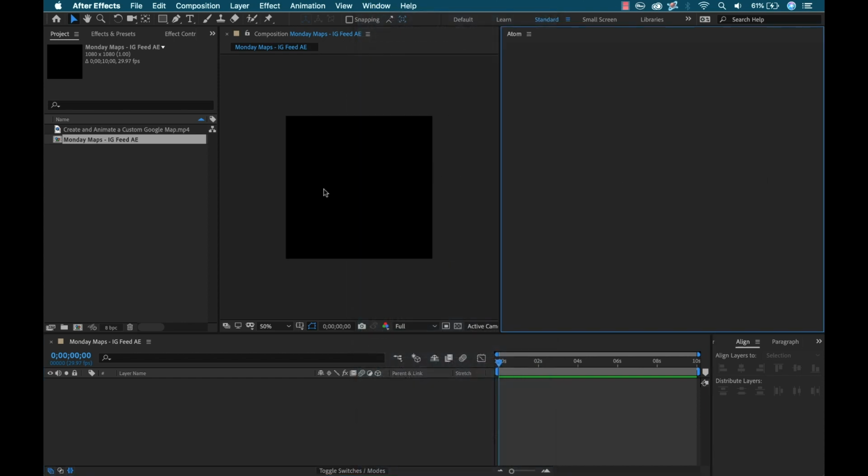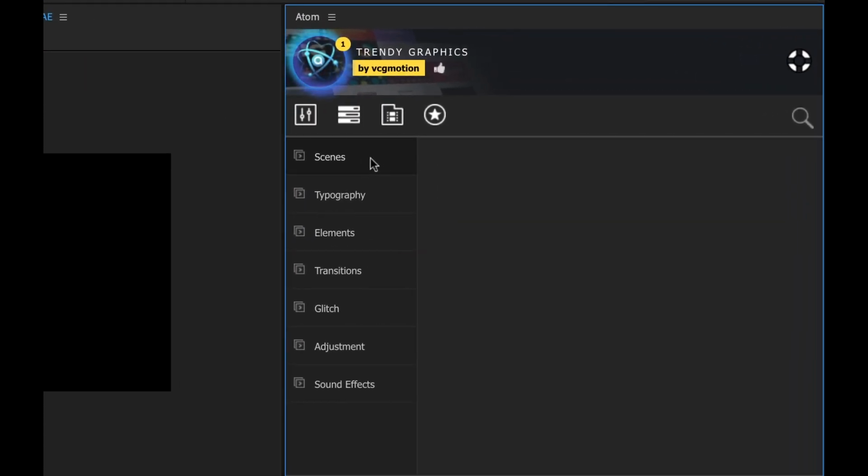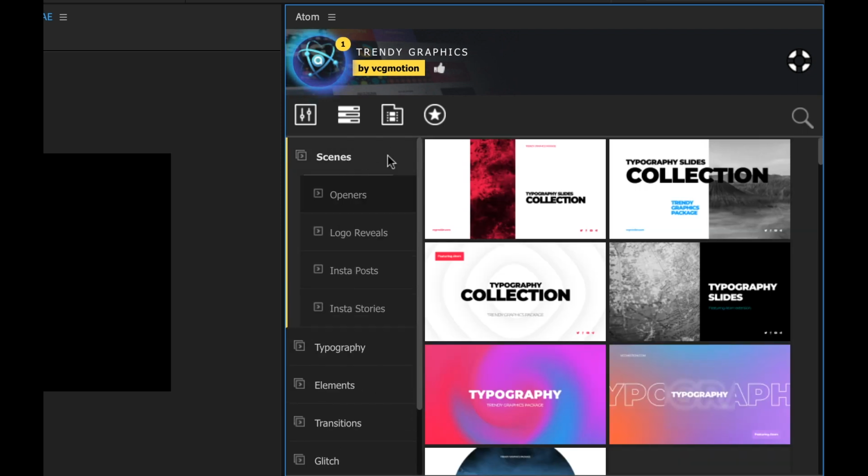Now, if you checked out my review before, you'll know that the Atom panel is what allows you in After Effects to view and apply and customize all of these 3,700 plus assets from the Trendy Graphics product. Now, this makes it really easy to search all of these different categories of elements. I have these 7 different categories, and as I open these up, I have subcategories. Now, the big difference here is that I have actual Instagram specific subcategories here. I have post and stories.